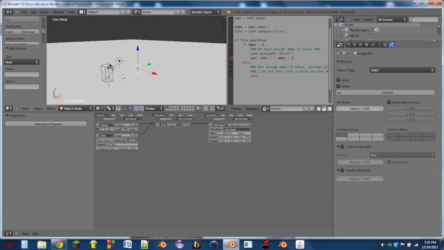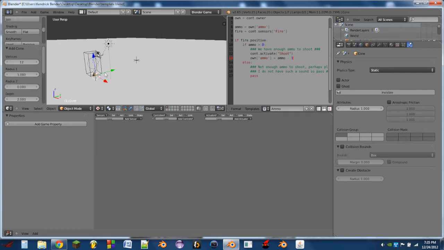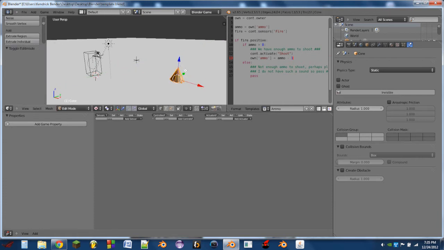Okay, so next let's add in a few objects into the world. So let's hit Shift A, add mesh cone. So I'm going to drag this over here, enter edit mode, and I'm going to hit Shift D, bring that up and scale it down, Shift D, bring it up, scale it down, Shift D, bring it up, scale it down. I'm going to repeat this a few times.